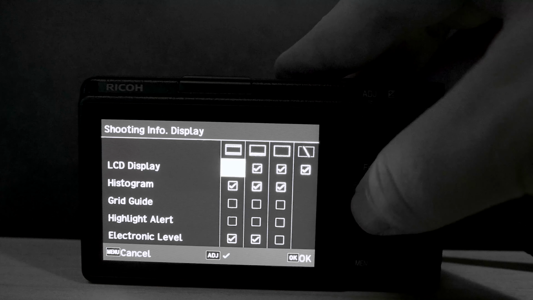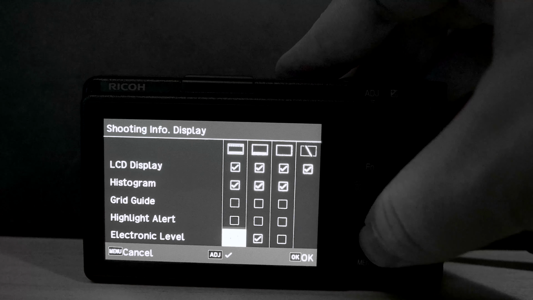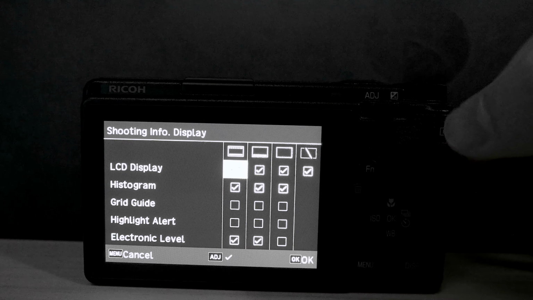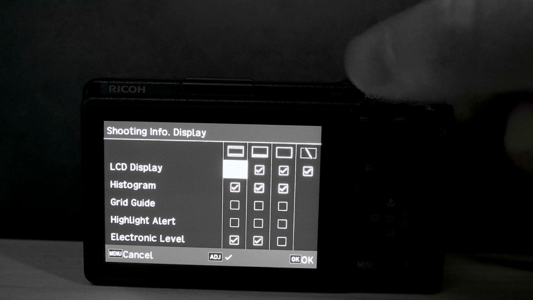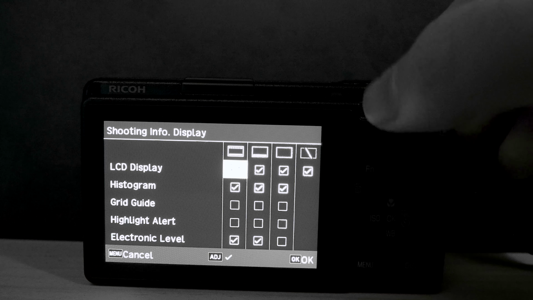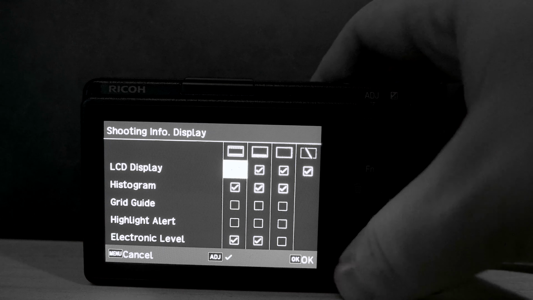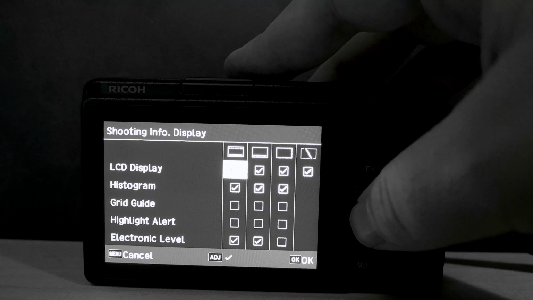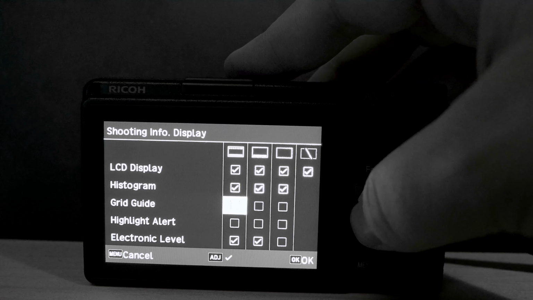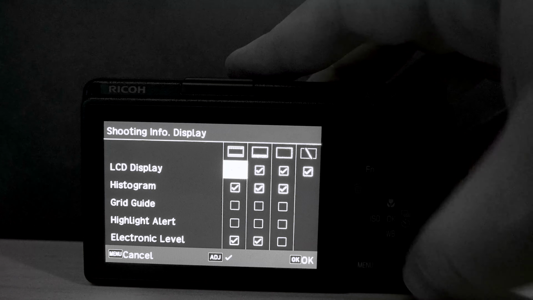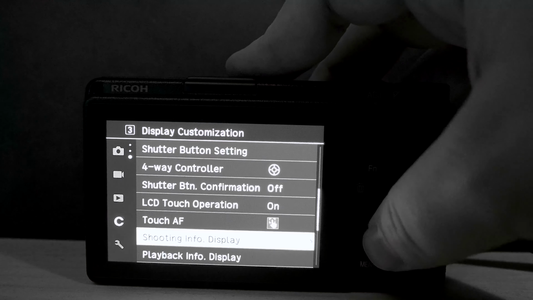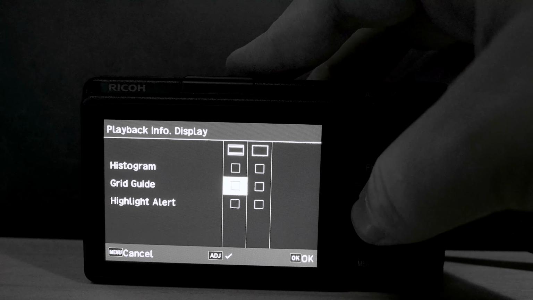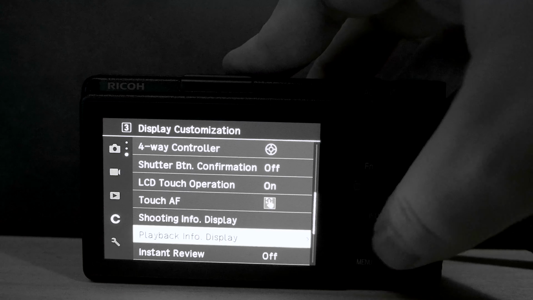Shooting information display, so it just allows you to have what's in there, and to select these you have to click in that little adjust. Here there's that adjust knob that used to be ISO on the GR2, and here you just click it in and it will select these individual ones for you in these different screen modes. LCD display, histogram, grid guide, highlight alert, electronic level. Playback info display, so again histogram, grid guide, highlight alert in those two modes.